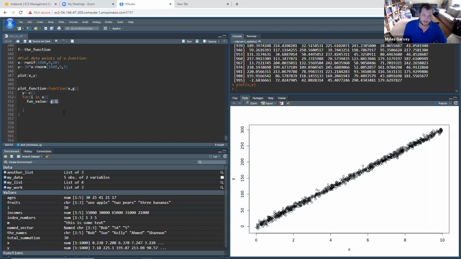We're going to pass it through the function. The function is going to compute the value at that point in x and give us back a y value. The y value will then be stored in fun value. We're then going to need to append that y value to a vector. So what we'll do is store in the variable y a new vector with all the old values in y plus the new function value. When we do this, we're going to get a new vector of y's which have been evaluated at the function g.